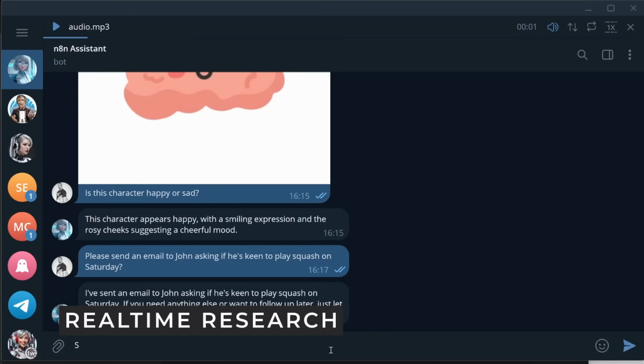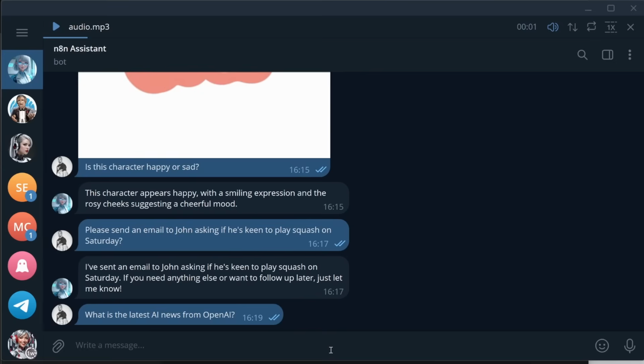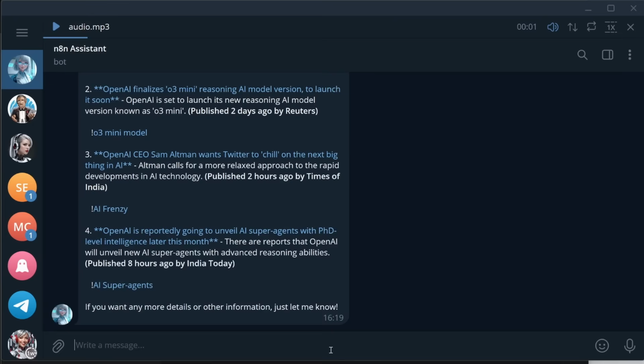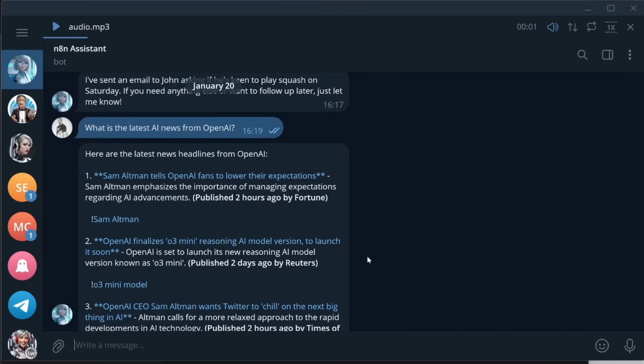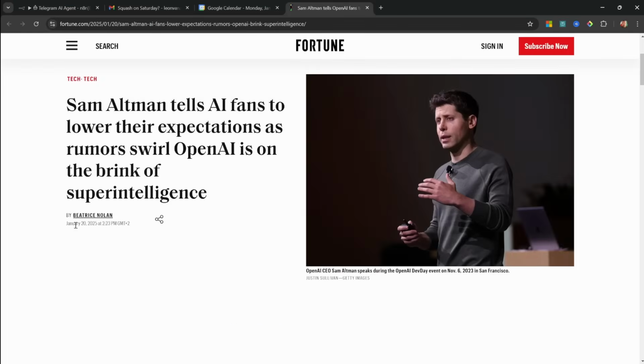And finally, our agent can also go online and perform research for us. So we could ask it, what is the latest AI news from OpenAI? And our agent will now perform a Google search and then summarize the results for us, making this an effective research assistant. And here we can see all the headlines, as well as these links that will take us to the original article. And indeed, this article was posted today.